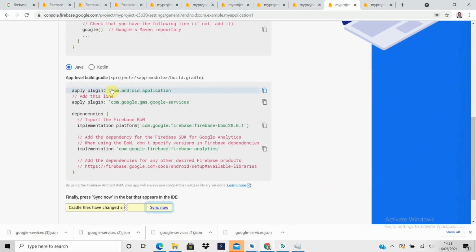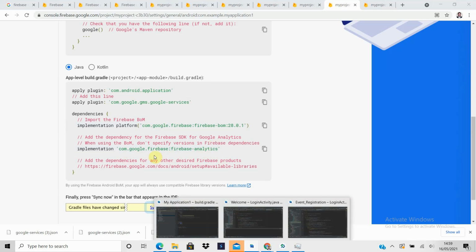Now app level build, that was the project level. App level build Gradle. So here you select project app module build Gradle, and then you copy paste these ones in the same manner where they belong. So where you have apply plugin, this one will be copied as universal. They are not going to be in a particular function. We're going to apply them as independent. So then at the dependencies method, we copy implementation platform, and then we also copy the Firebase analytics and paste them.